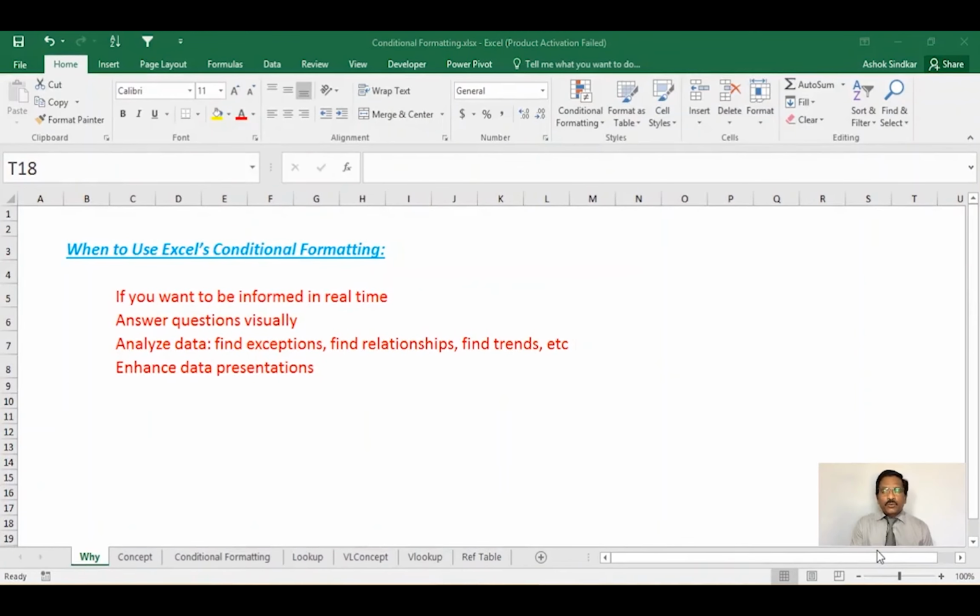In this video, we are going to cover conditional formatting, lookup and VLOOKUP. First of all, I'll show you the concept and why conditional formatting is used. So here on my screen, I wrote some sentences. If you want to be informed in real time, in this case, conditional formatting is to be used.